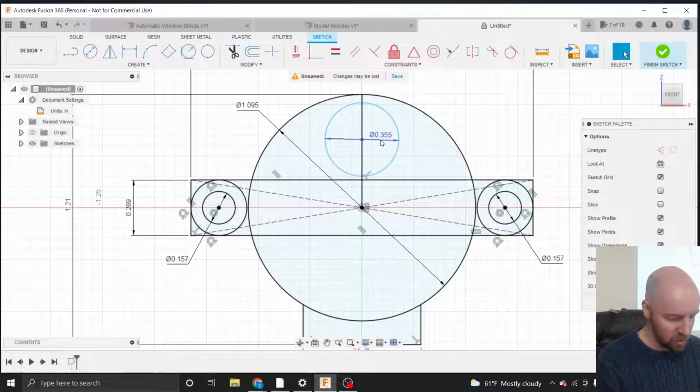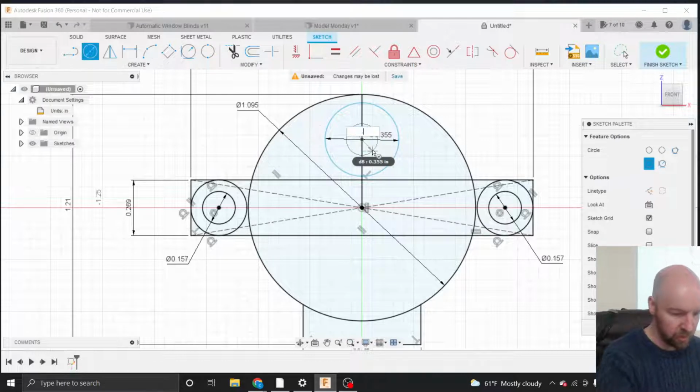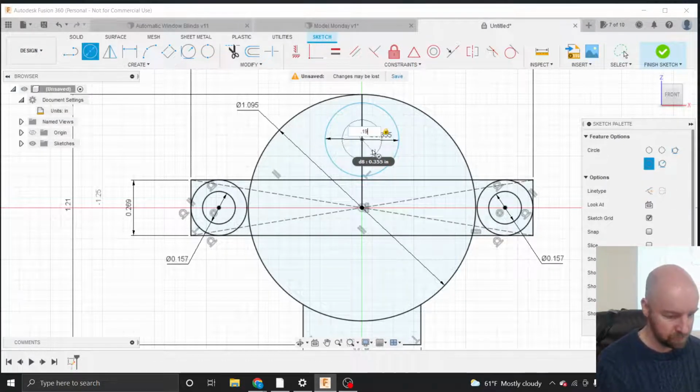I'm going to place one more circle, and this circle is going to be 0.189. Actually, I'm going to make it 0.19. So I'll grab my circle tool again. This circle is going to be concentric on that first circle we made, and it's going to be 0.19. So that's our actual motor shaft. And I'm going to hit enter.